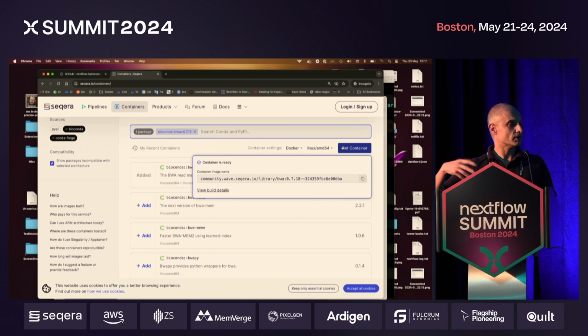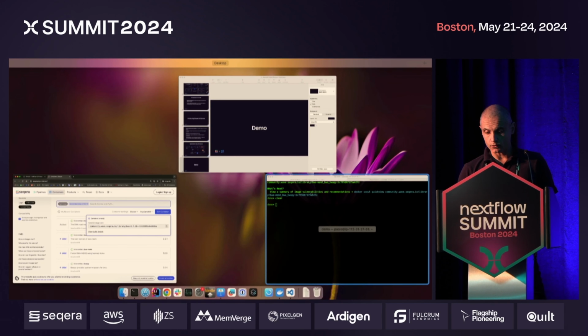These are popular tools, so it's very likely that you will find them already pre-built in the cache, so it's super fast. I can just take the container name. This is community.wave.seqera.io. This is the name of the tool, the version of the tool, and this is a checksum that represents exactly the composition of the container. So this also makes it more replicable. And then I can use it like any other container.